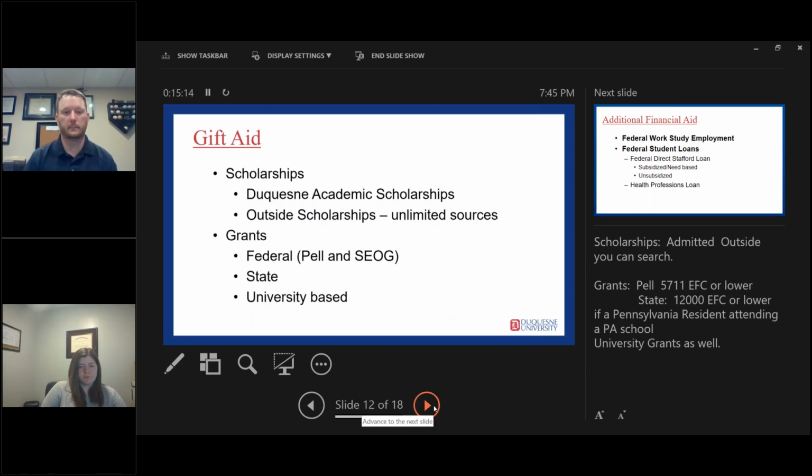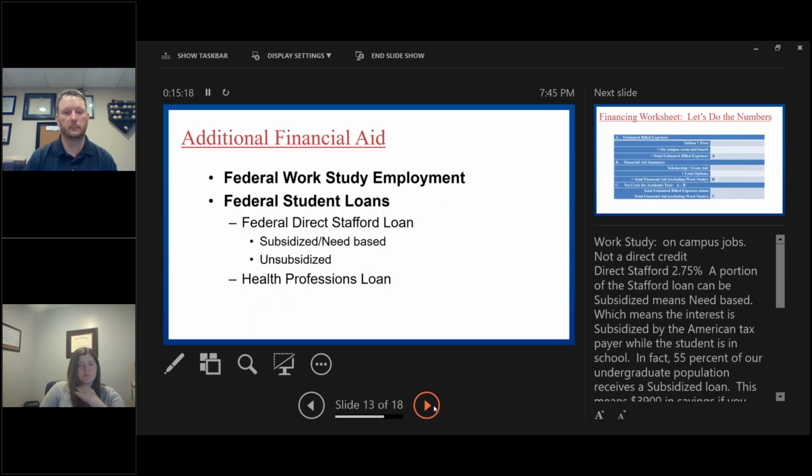And finally, there's university grants as well. That all comes from doing the FAFSA. The other thing that comes from doing the FAFSA, work study. It's not a credit that will appear on your bill, but it's doing campus jobs. It's federal dollars that's paying your paycheck. Here at Duquesne, it's awarded on a need basis. So it all comes from doing the FAFSA.